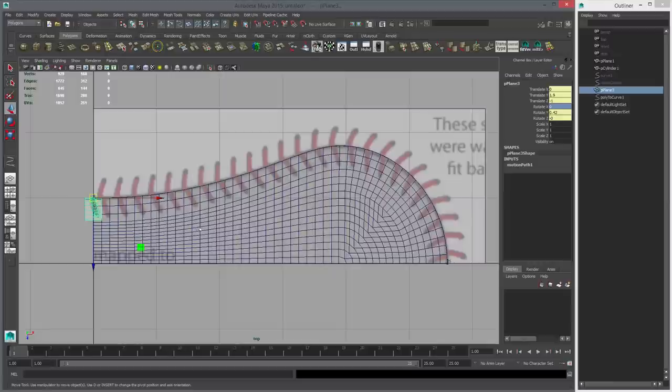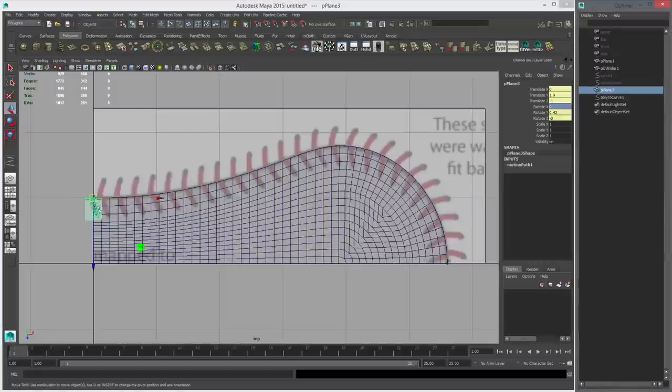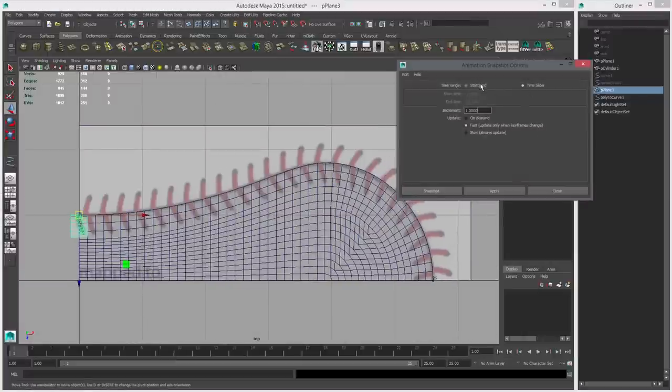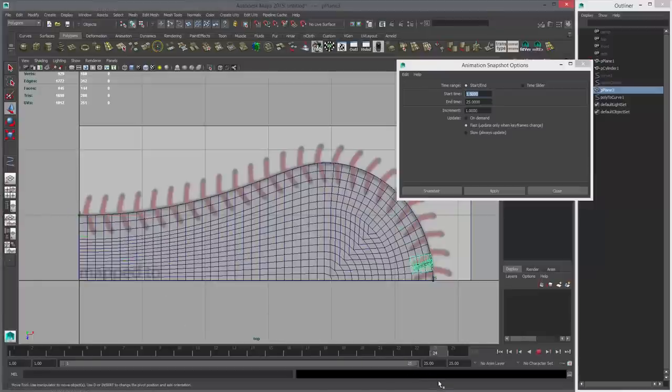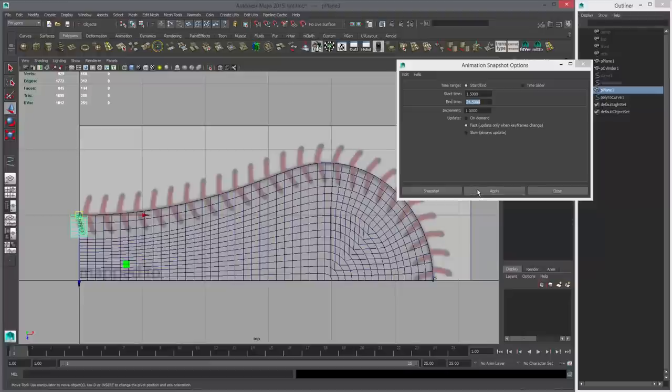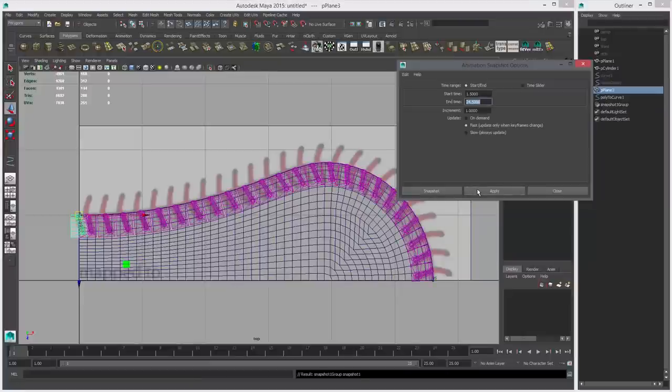All right, so I'm going to select this stitch, go into animate again, and we'll do an animation snapshot. So I'm going to open up the options here. I'm going to do start end, 1 through 25 and increment, actually let's do 1.5 until 24.5, increment 1, and update. There we go. And let's see, did it do it?